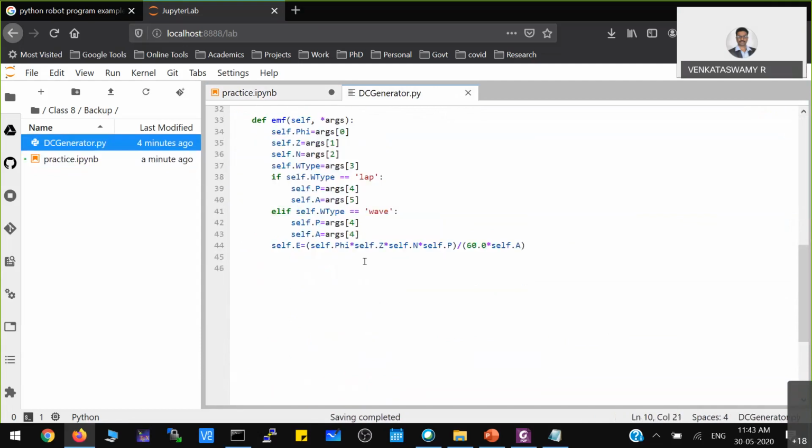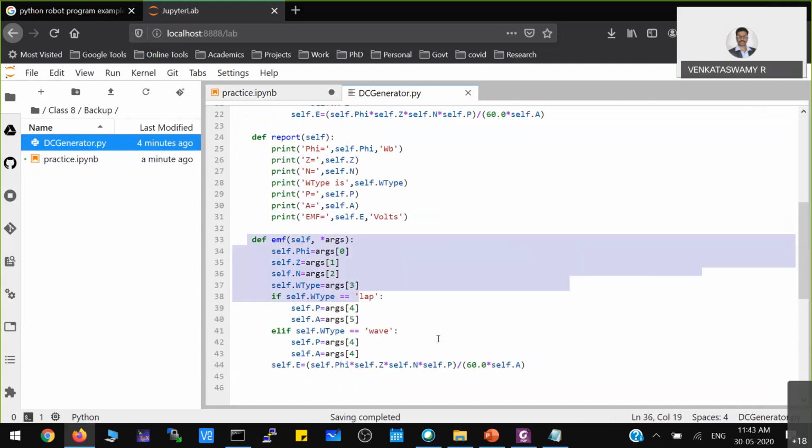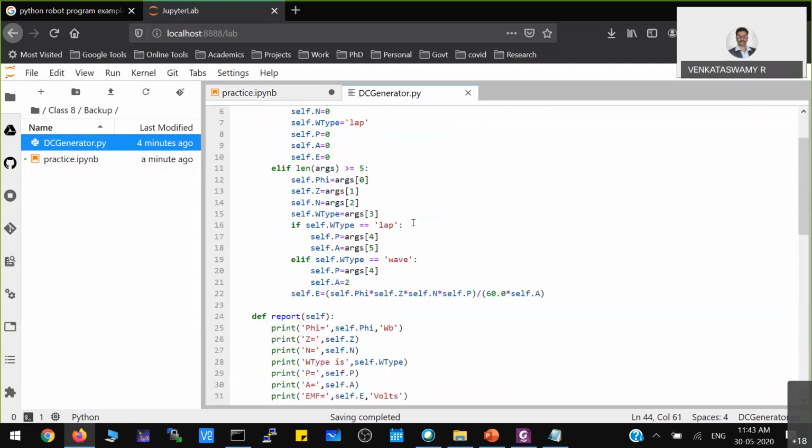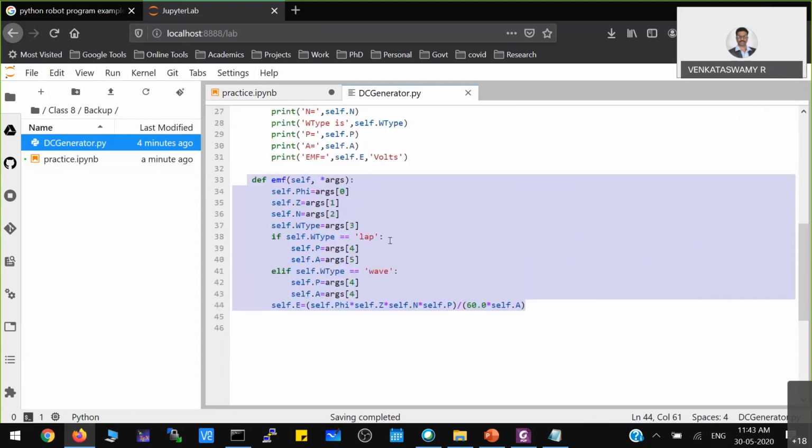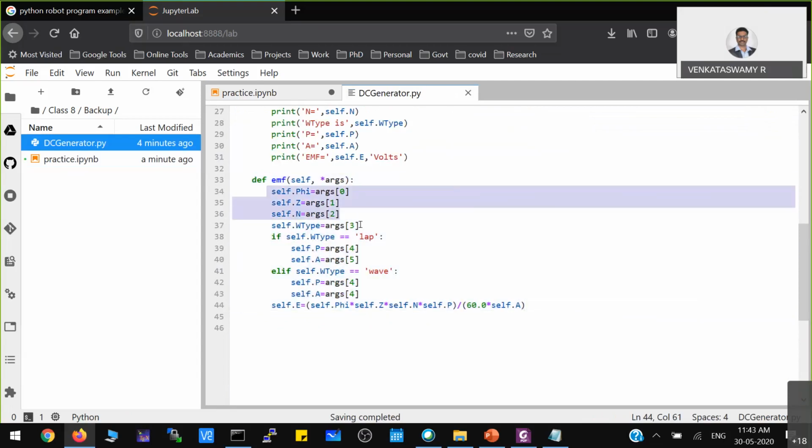Now what I did here, I created one function called EMF. Just see, similar to what I did in the constructor for the second type, the same code I added here. So I am taking the argument from that particular function, assigning it to different variables, and I'm just calculating the EMF induced in a DC generator.